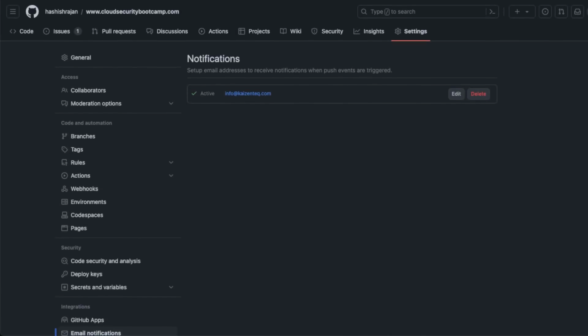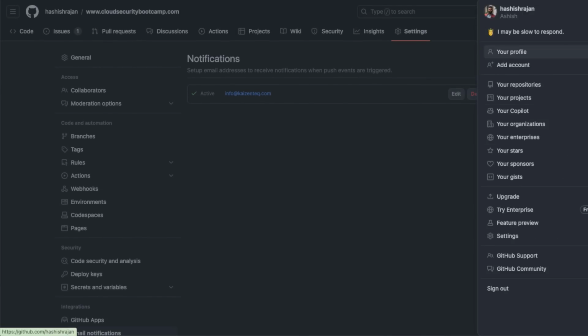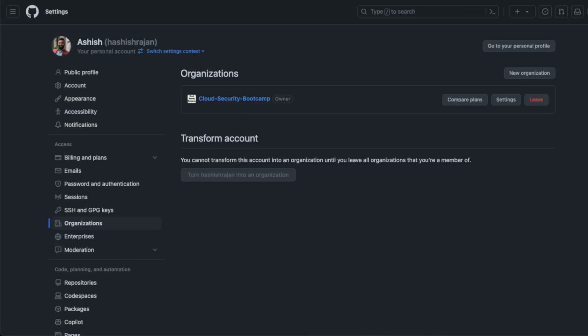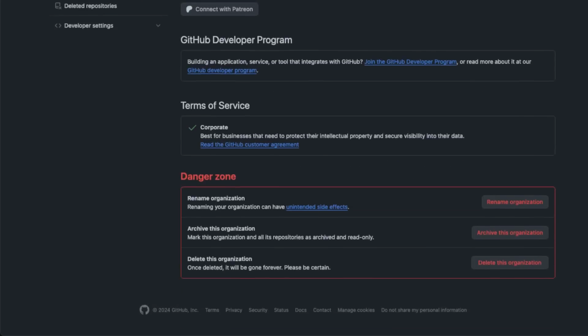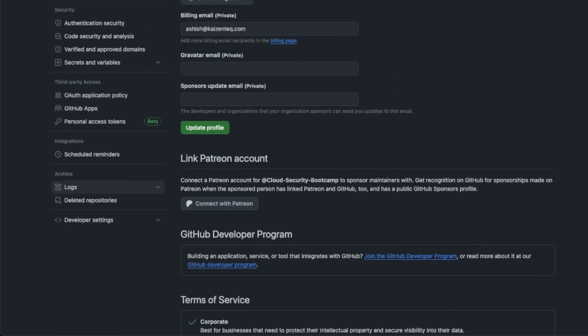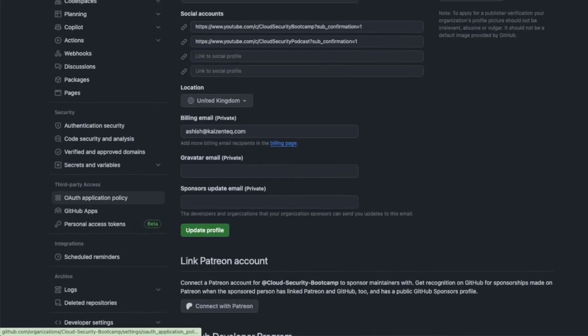But I can also go to my organization. So if I go to my organization, and I can go into settings for my organization, and if I look at the bottom left, I should have notifications here as well.